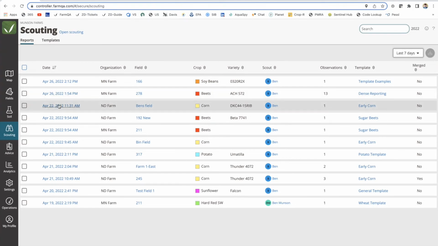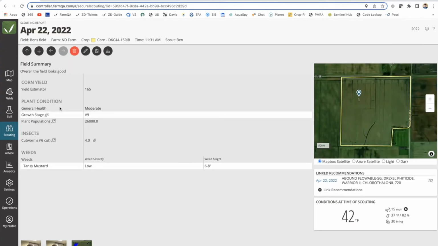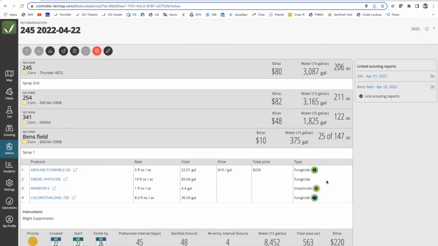So if I look back at, let's say, this corn report, this is probably a more standardized report for a cornfield that's just getting a summary check. You can see I've got a text at the top, I've got a yield estimate, and some general health information here with the group question for weeds. But on the right, you can see I have a linked recommendation, meaning that if I jump over there, I'll see that this field is also accompanied by a recommendation to spray Abound and Drexel.